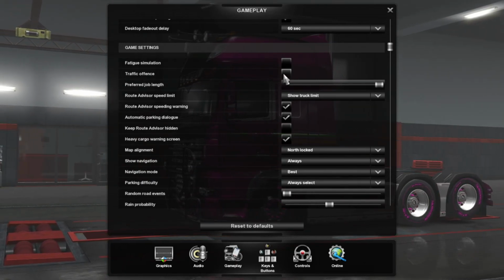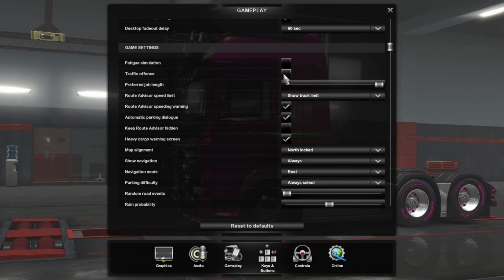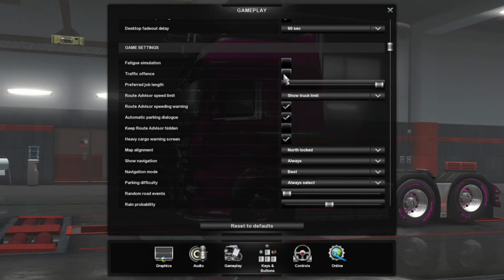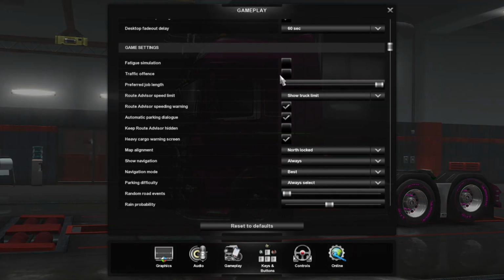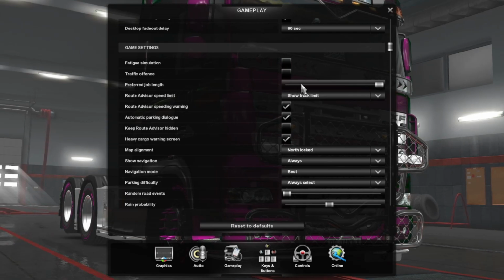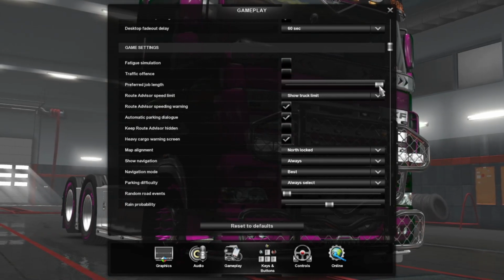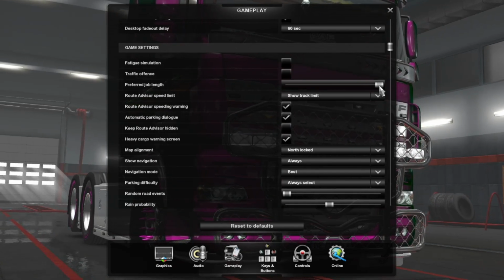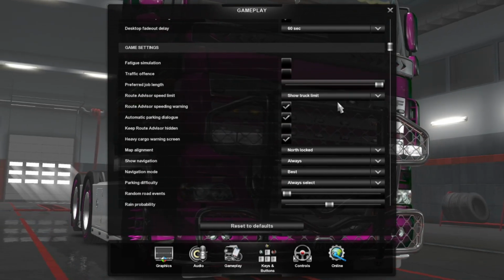Your traffic offense, that is just a personal preference thing as well. I have it switched off whilst I'm on multiplayer because a lot of the time people won't stop at red lights and you can cause traffic jams and stuff if you do, and you don't really want to be getting fined every 5 minutes for having to do that. Keep your preferred job length all the way up, because what it means is that it will not filter out or limit any of the jobs that you can get.